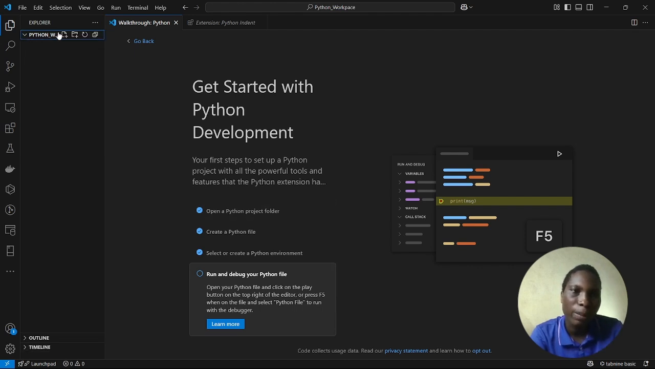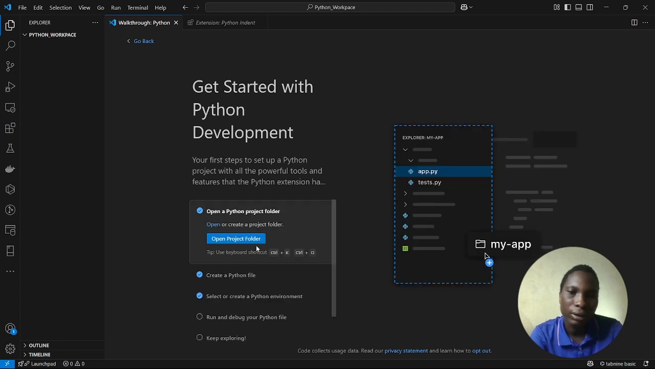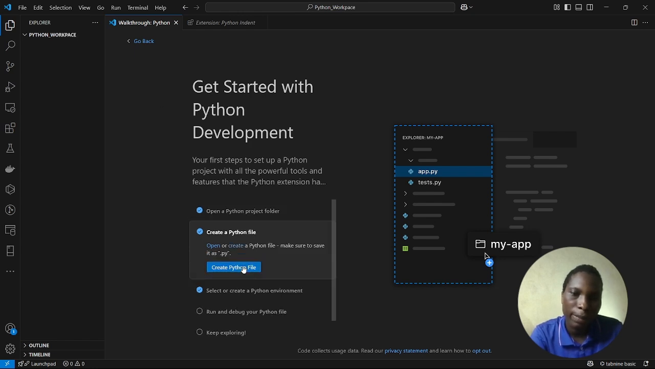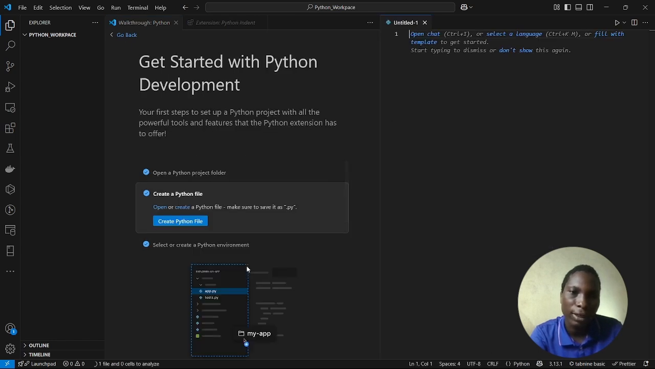Now the next thing is to create a Python file in the project folder. Can you see? Open the project folder, Python workspace, select folder. By the time you click on the next one, create a Python file, click on the button, Create Python File. Okay, a Python file has been created for us. So that's it.